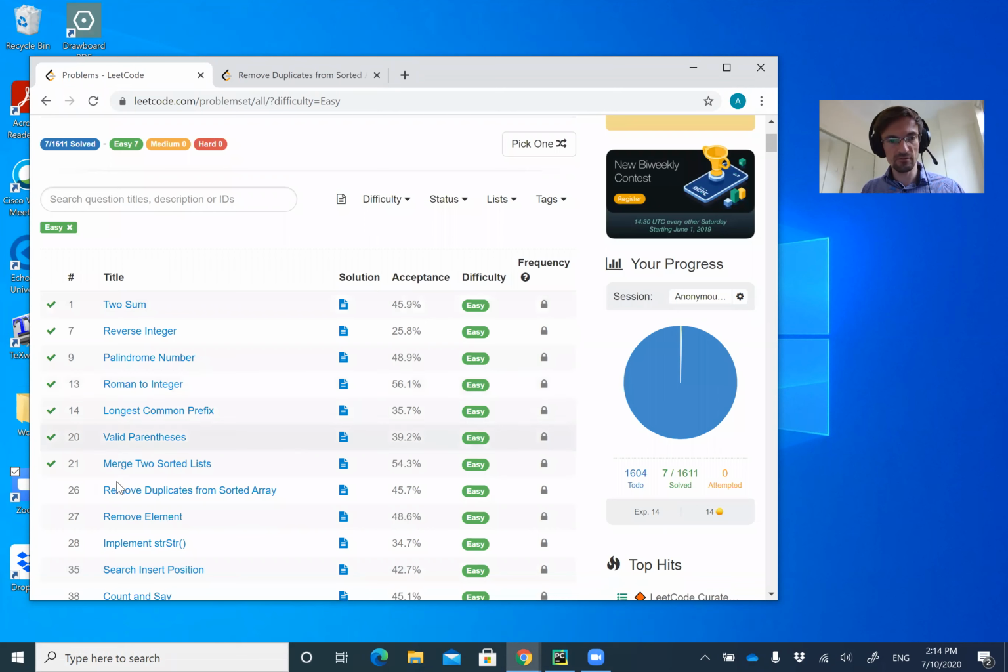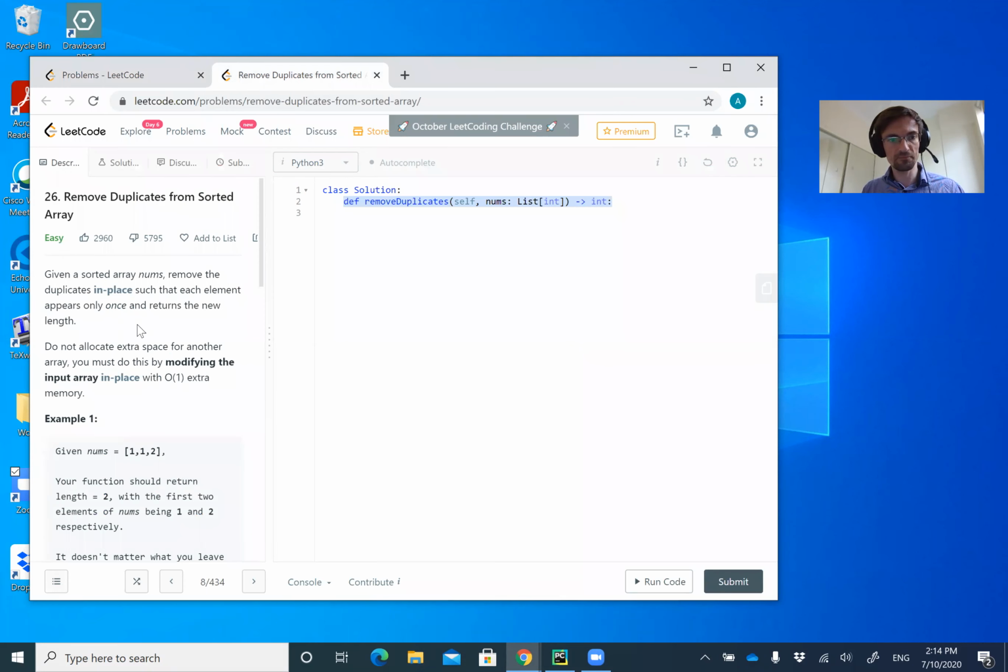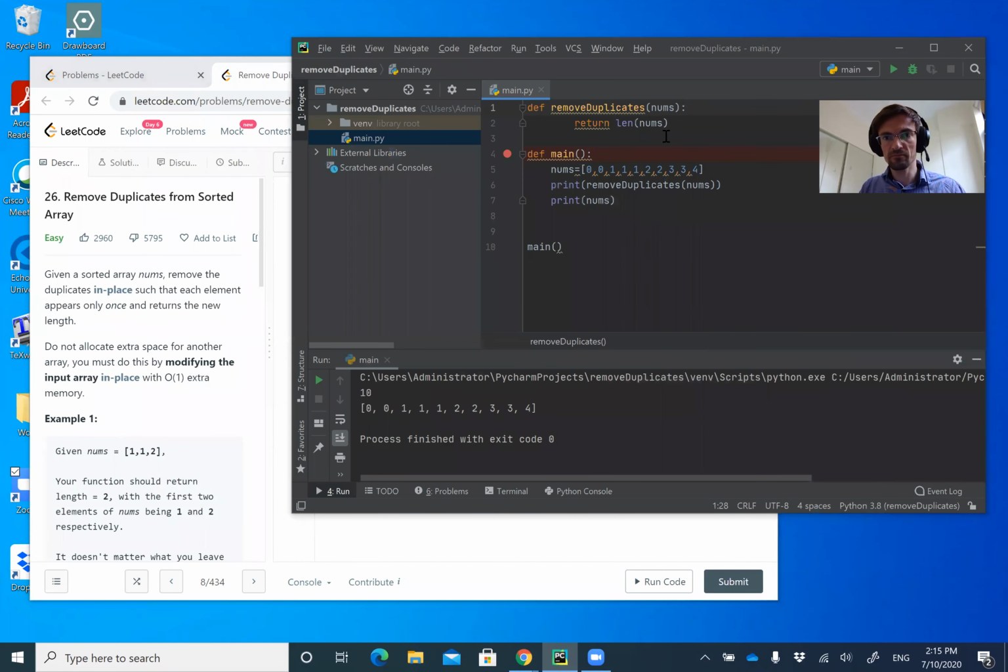So the next one on the list is remove duplicates from a sorted array. So it looks like this. I will just give you a couple of ideas. Right now I just set up something that doesn't really do anything. Just return the list, right? So it returns the list and doesn't change it.